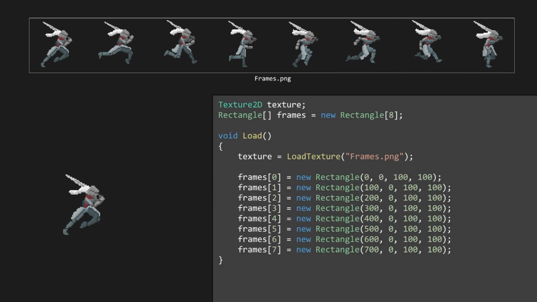Instead of keeping track of textures for each frame, we just have to keep track of the subregions. We need a place to store the big texture. The frames array is now an array of rectangles. We'll load the big texture and fill the frames with rectangles. This is a simple way to do it.